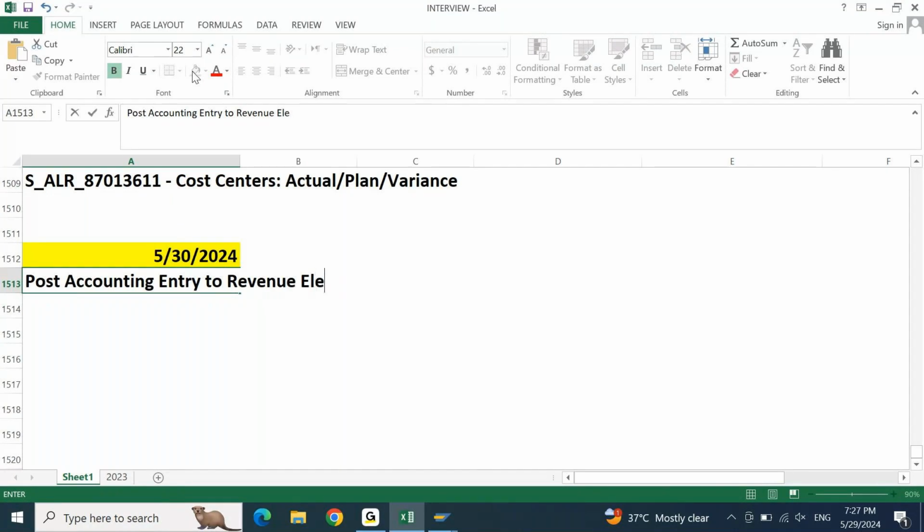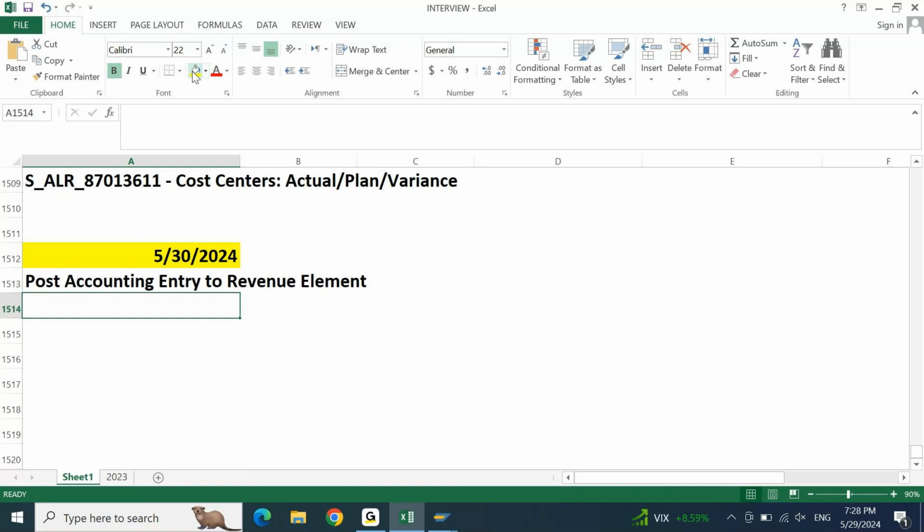Same thing, we will post an accounting entry to a revenue element, meaning we will create a revenue cost element, which is nothing but an income-related GL account. Then we will see how the income-related GL account posting takes place, how your income gets transferred to CO, and how we can see the CO report related to the income-related GL account.